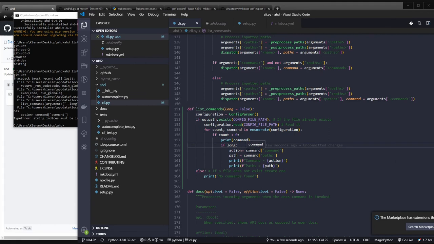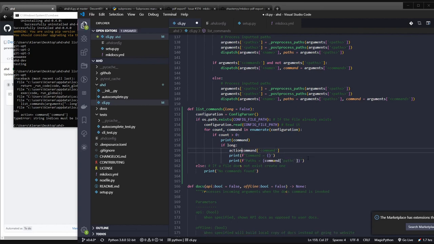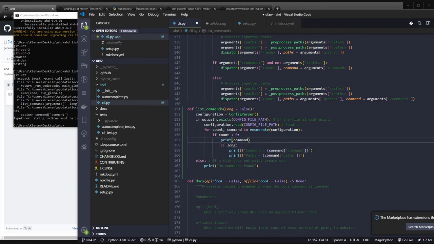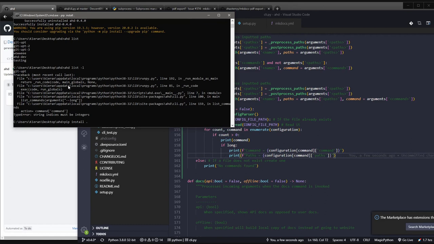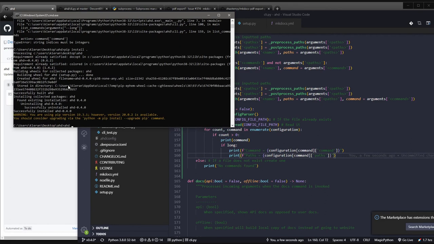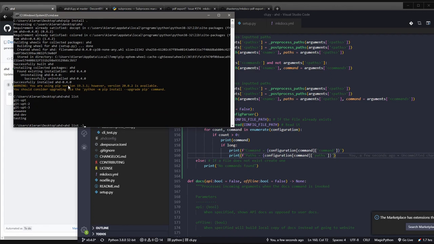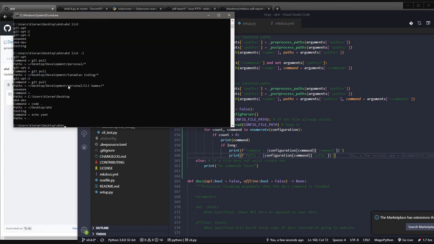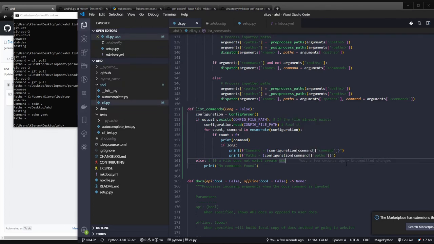Oh, hold on. Yeah, that's actually my bad. Configuration, that's mine. No, that actually makes a lot of sense. Yeah, that absolutely is my bad. Whoops. Okay. List dash L. Kill. Aim. Let's just do backslash n or something like that. And then backslash t, backslash t.